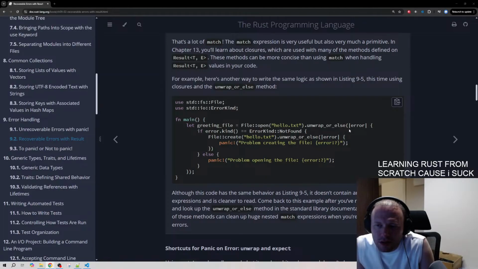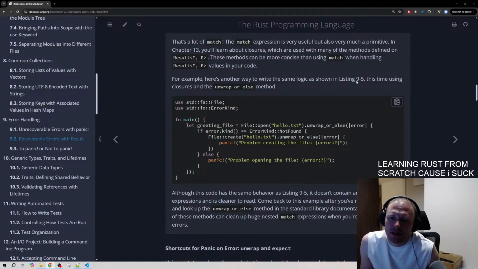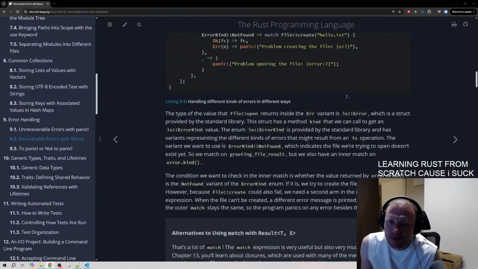unwrap_or_else error. If error kind equals ErrorKind::NotFound, File::create, unwrap_or_else error, panic. Yeah, it makes sense, but it's a little bit harder to read, I guess.